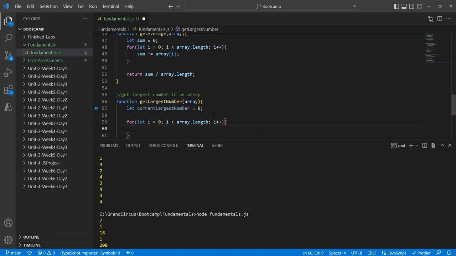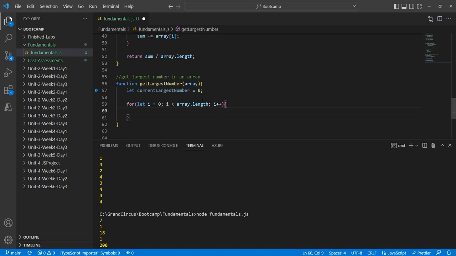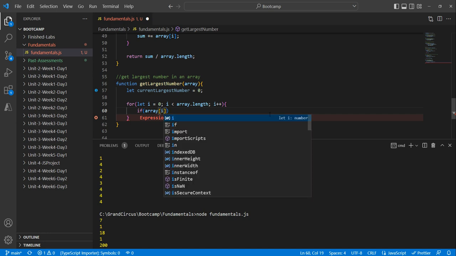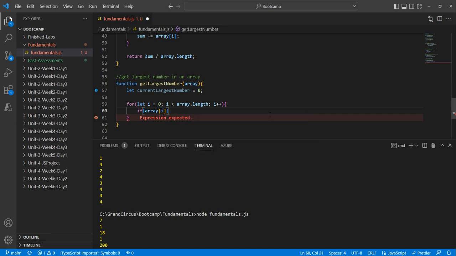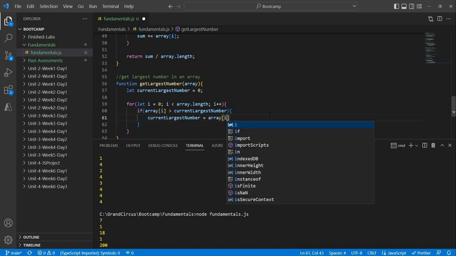And then we are going to do something different than adding them together. I'm going to compare each number to my current largest number. So we have to use if statements. If array[i], my current number, is greater than my current largest number, I will set currentLargestNumber to array[i].